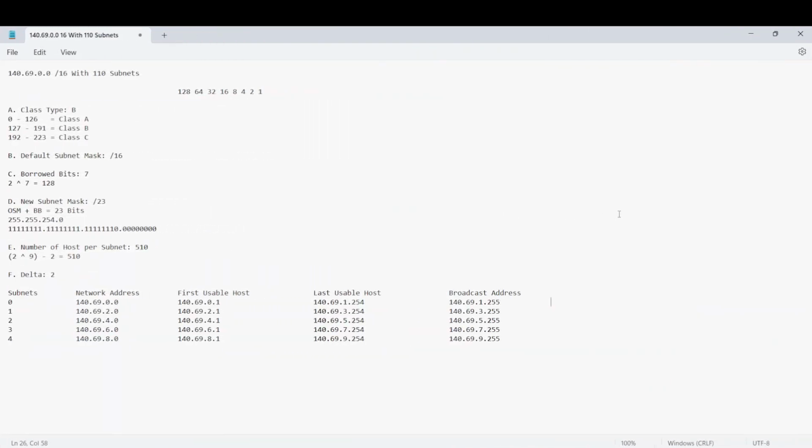So this would be our given example, which is the IP address 140.69.0.0 with a default subnet mask of 16 and 110 subnets. We would solve the 6 steps and find the class type, the default subnet mask, the borrowed bits, the new subnet mask, and the number of hosts per subnet.